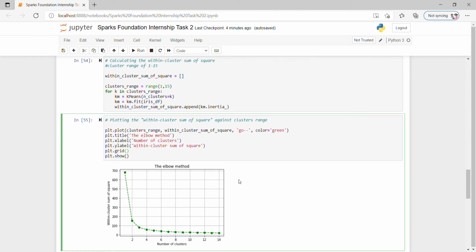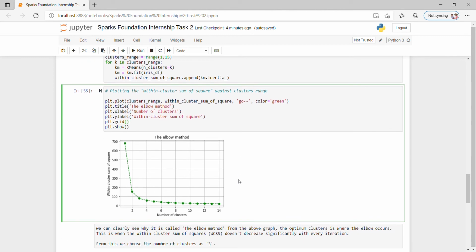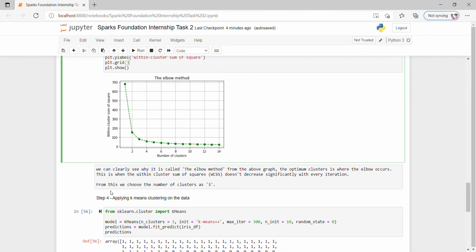Next, after finding those cluster values, we can plot the within cluster sum of square values against the cluster range 1 to 15. In this graph, as you can see, it's clearly seen that after the value 3, the cluster range, the within cluster sum of square value is not decreasing significantly. Thus, we can take the number of cluster as 3.